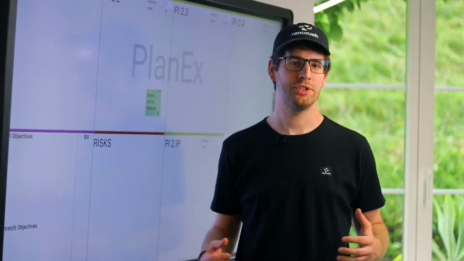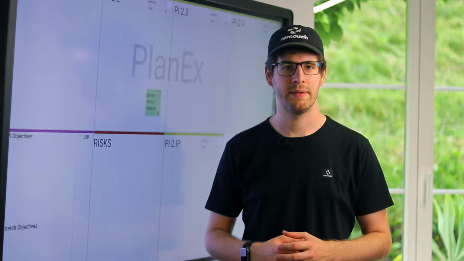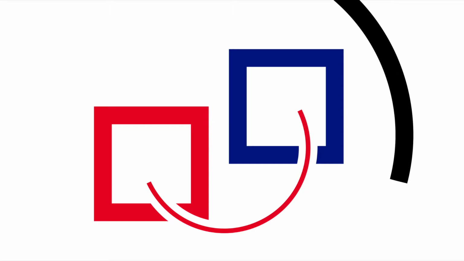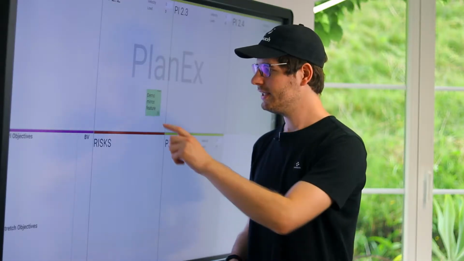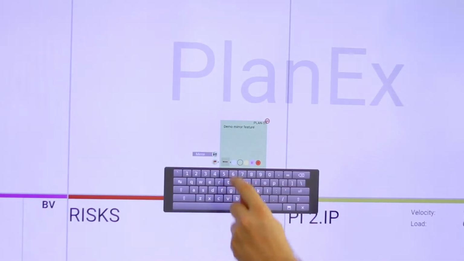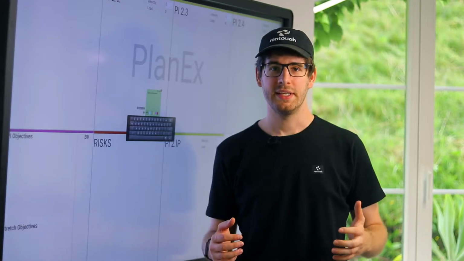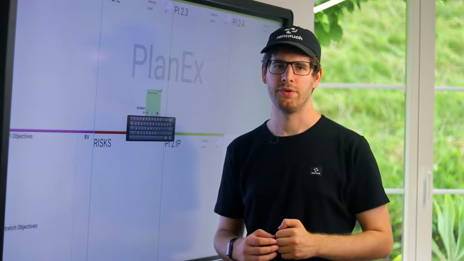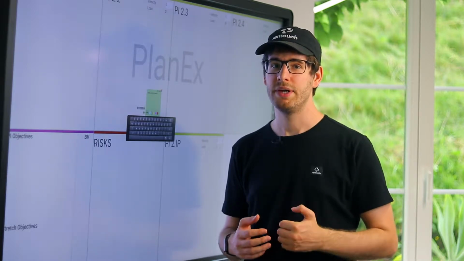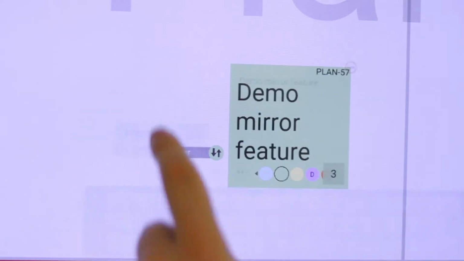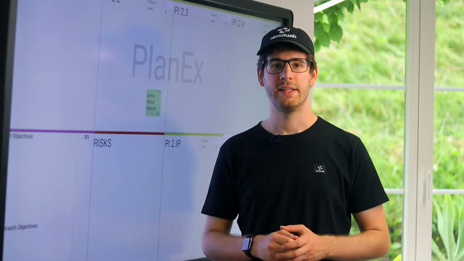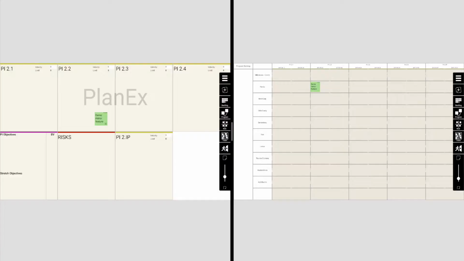In this video, I will show you how you can mirror a sticky in the PR planning app. Tap on the sticky once, then tap the More Action button. If this is a sticky you are allowed to mirror to another board, you can find this mirror button here. Tap it and select the board you want to mirror it to. This exact sticky now exists on two boards at the same time.